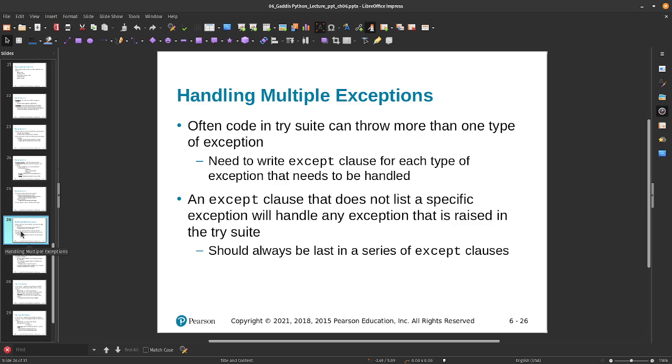So as I mentioned, we do want to be able to handle multiple exceptions. Often a try suite can throw more than one type of exception. So you have to write an except clause for each type of exception. And an except clause that doesn't list a specific exception will handle any exception. Okay. And we can just do a basic except, but I always like you to go ahead and do base exception because that's the base class for all exceptions.